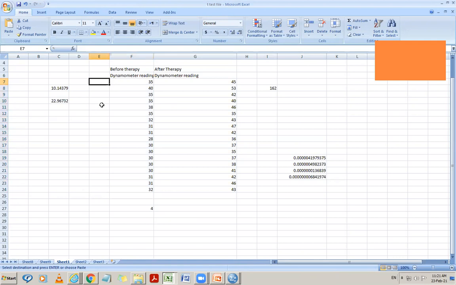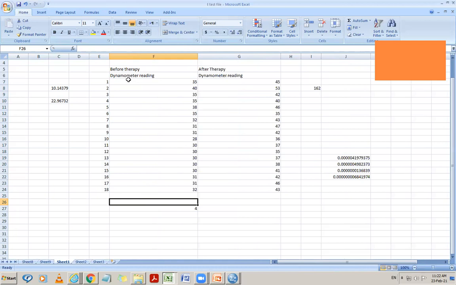for this number of patients. Let's add the number out here. Just come to this corner part. We have 18 patients and we have taken the data out here. The data before the session is over here. The unit for a typical dynamometer reading is most probably kilograms, to show the strength of the person.